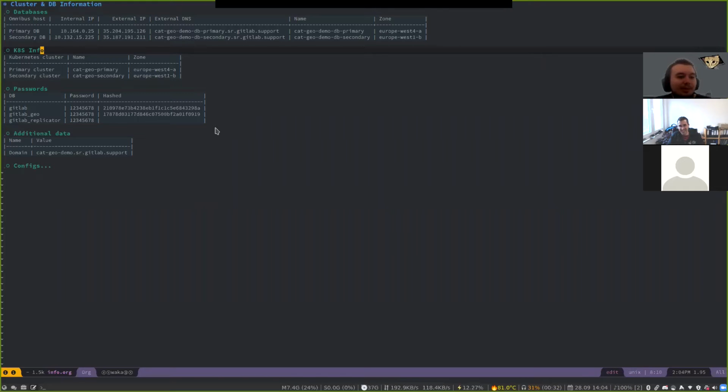We're going to try to go through the instructions in the Helm charts and install 2 different Geo clusters using 2 different Omnibus external DBs, like in the docs.